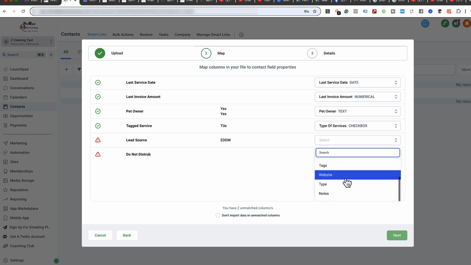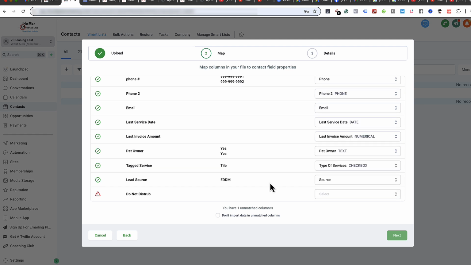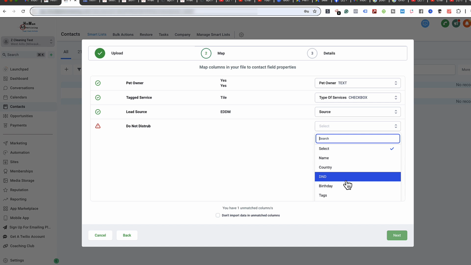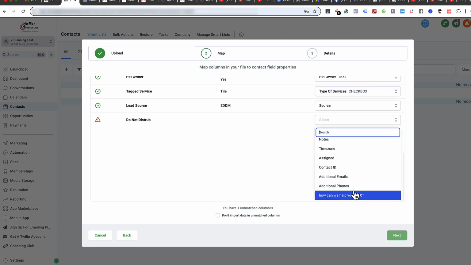If you know what that might be, we call that source, but you can call it whatever. Do not disturb. I'm not sure if we even have that toggled in this account, but that's basically if they happen to be a client that you still want to have a record of and you don't want to email them. So you want them to be in do not disturb mode.